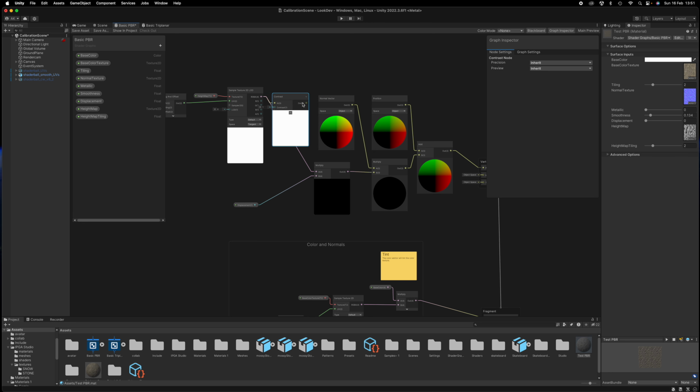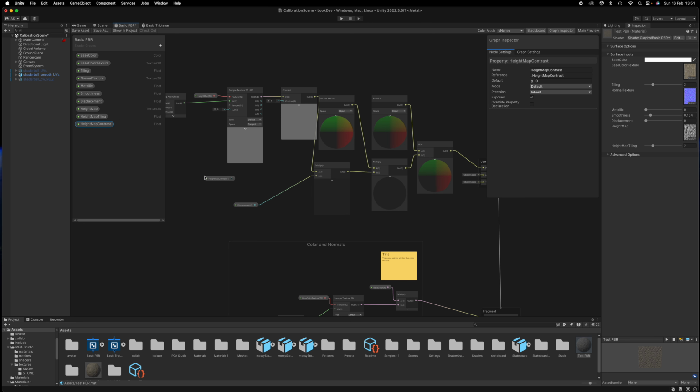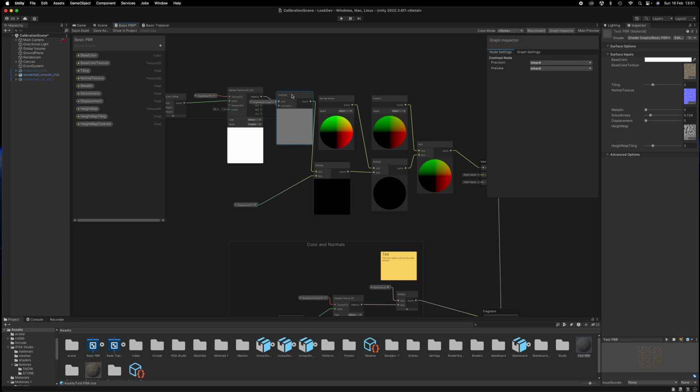Alright, we can output that into the multiplication, and what we'll do is we will add a new vector 1 here, and we'll call this height map contrast, and we can have this affect or control the contrast node here.